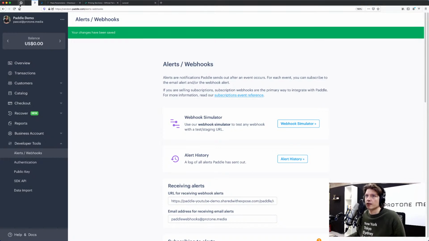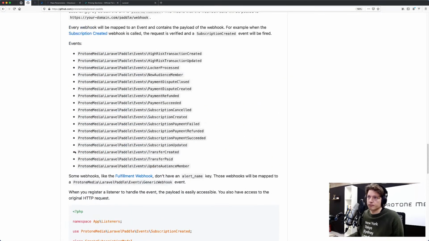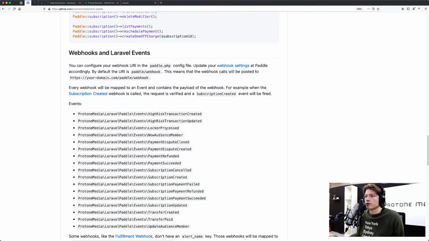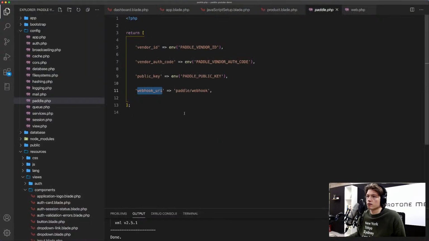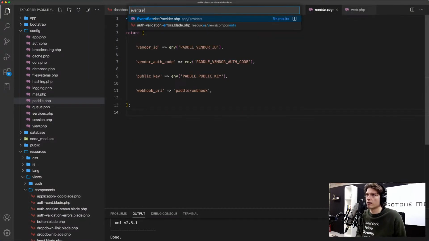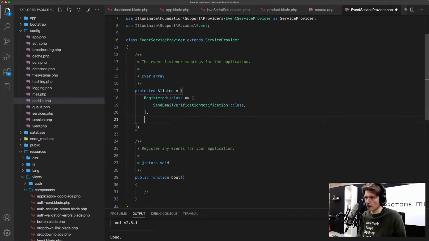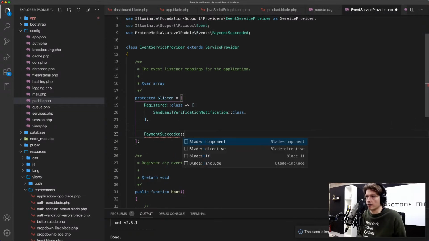And then what you can do, this is really cool. Let's go to the package. All these webhooks are mapped to these events. So for now, we're going to listen to, I think, payment succeeded. Because, yeah, we want to know if somebody bought our course for $5. So what you can do is go to your event service provider in Laravel, add the event and import it.